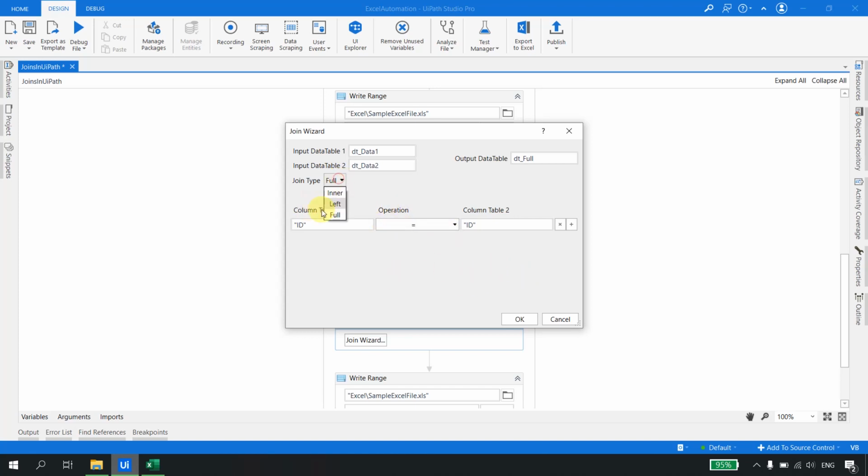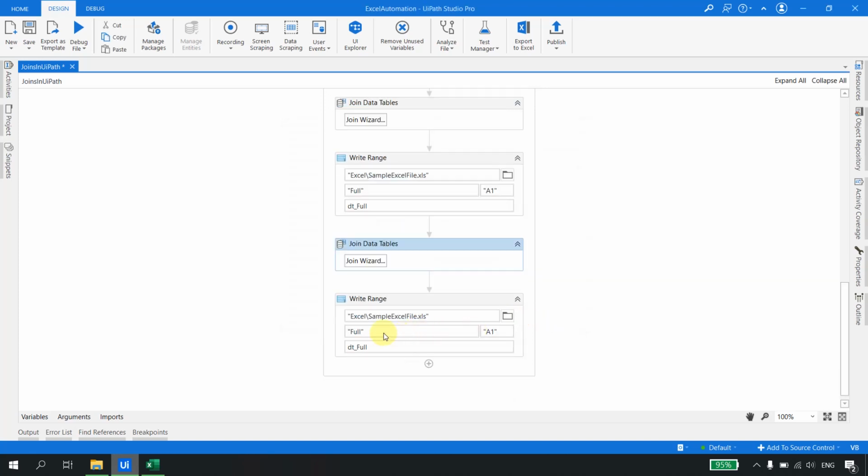So let me go ahead and select the inner join, and I want to write a condition where the ID of data table 1 is less than the ID of data table 2, and I want to store the data in a new data table called, let's say, dt underscore new dt. Okay, hit OK, and I want to write this in a new sheet called new dt, and the data table will now be dt underscore new dt.